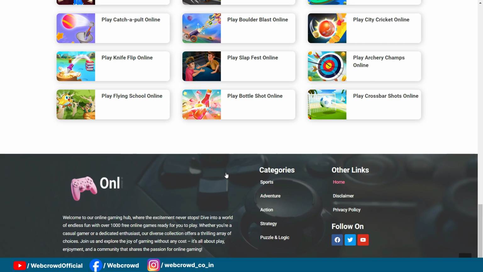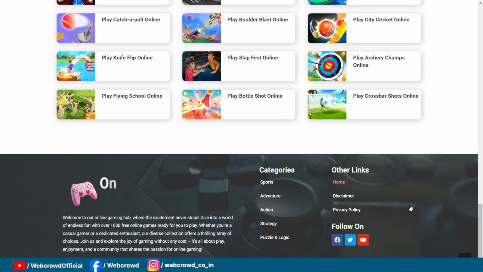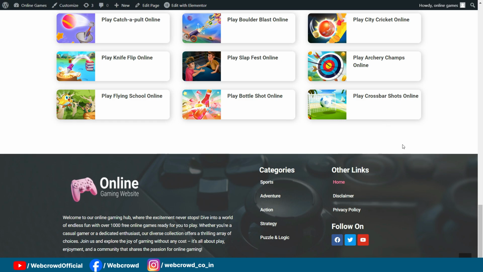This is completely designed by using the header and footer builder plugin that is free to use. Here I use the logo as it is, and show a single paragraph discussing the website. These are the category links, and these are some other links like home, similar to the header, and some social icons: Facebook, Twitter and YouTube. So this is the preview of our home page.